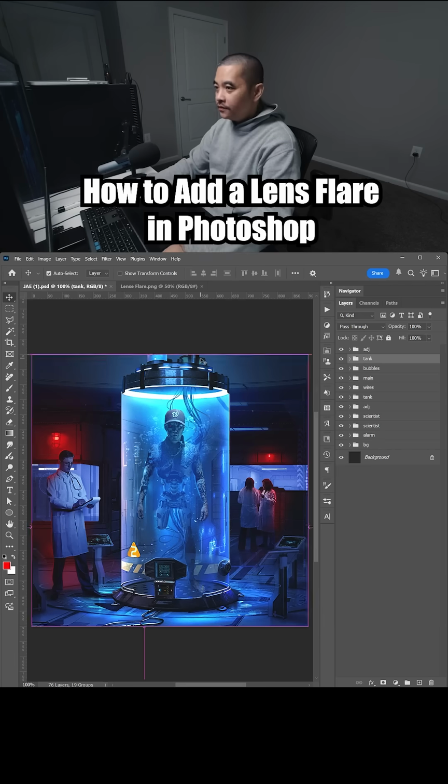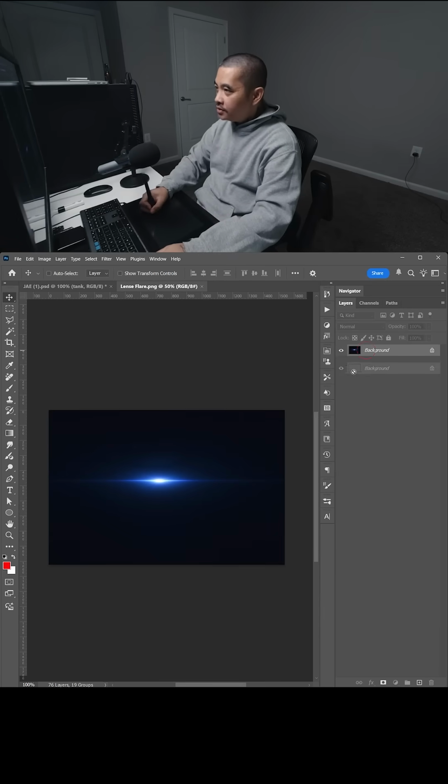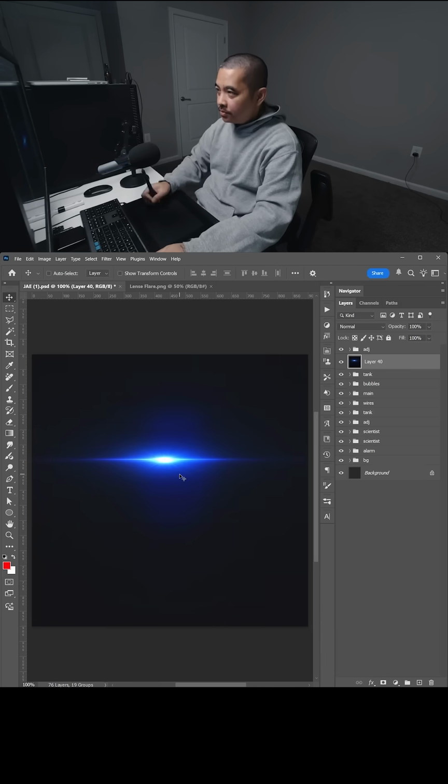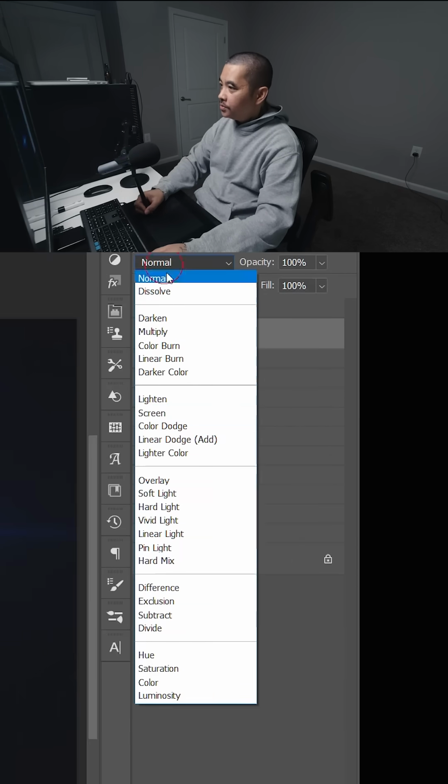Here's an easy way to add a lens flare to your design. So I'm just going back here to the lens flare. I'm gonna drag this and just drop it on top of here. Then I just right click, convert it to a smart object, change the blending mode to screen.